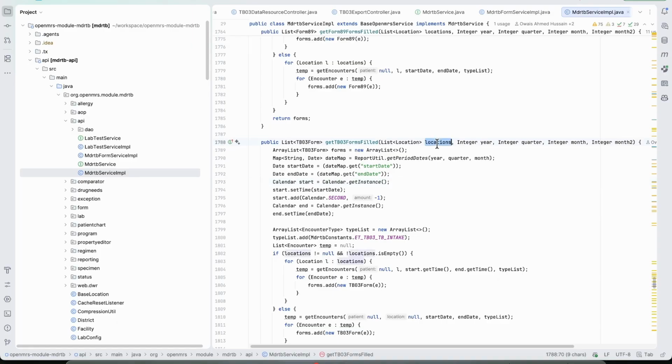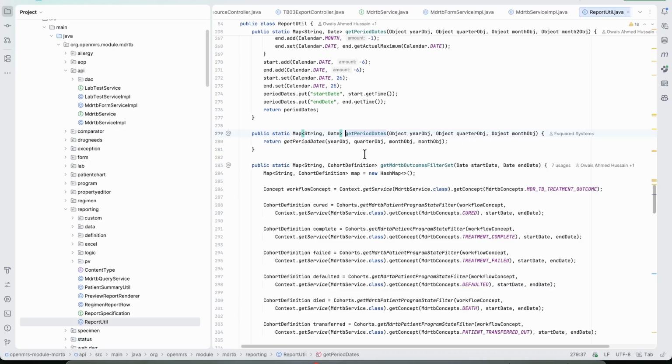It asks for locations if you're providing them, if not, forget it. It asks for year, quarter, initial and final month. Now from month 1 to month 2 you will create a data map. This data map is going to return a start date and end date. From these 3 parameters we identify the duration of dates for the data to search. You can look into the get period dates function.